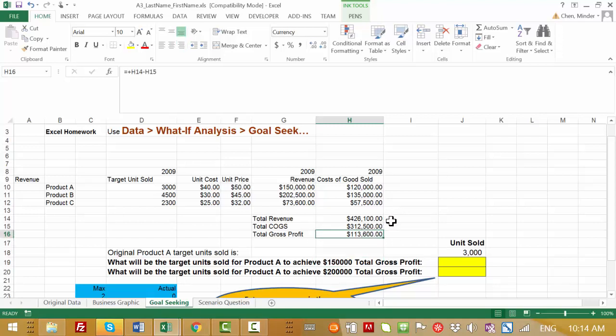But in order to reach that goal, we can certainly change a lot of parameters like total units sold or raise our price and etc. But here the system asks you what will be the change to the total units sold for product A. So which will be the total units sold for product A. Okay, if I want this to be a specific number, 150,000, how many units do I have to sell instead of 3,000 as we have here. So basically I would do this. Okay, I will highlight this cell here.